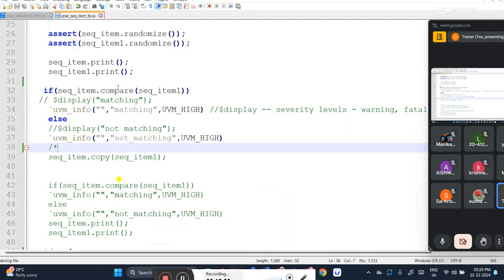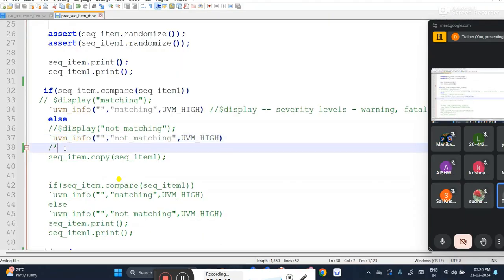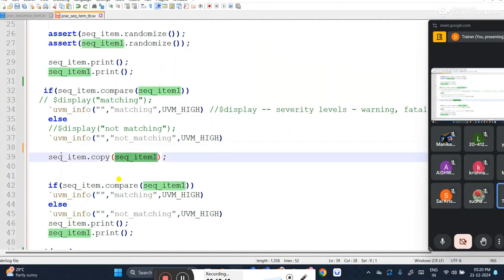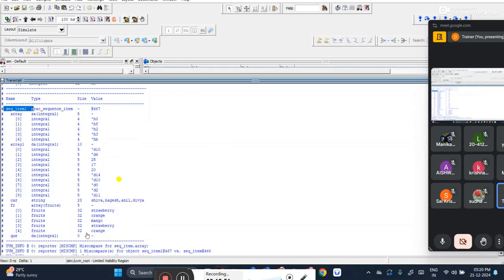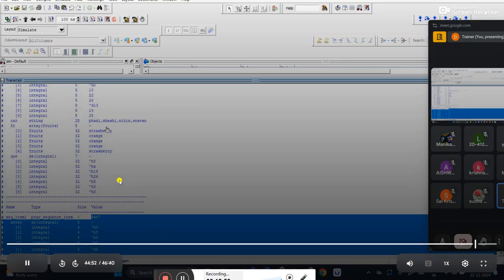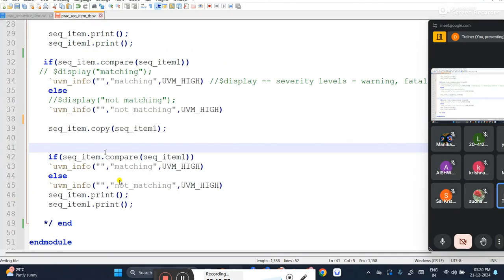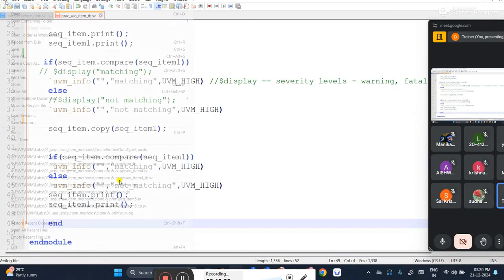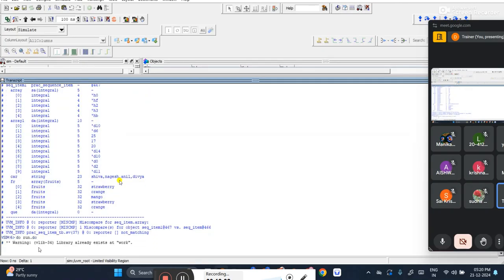So what I did, I'm just trying to compare. If I compare, obviously I will get a not matching result. Yes, see, not matching. Now I will copy whatever is present in sequence item 1 into the sequence item, which means I will not get q now, because in sequence item 1 q is not present. So this complete data I am copying to the above box. Then I will try to compare, then I will get a matching result. Save it and print it.